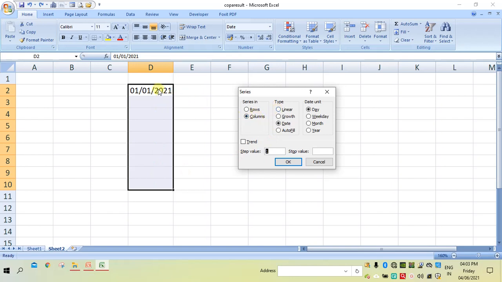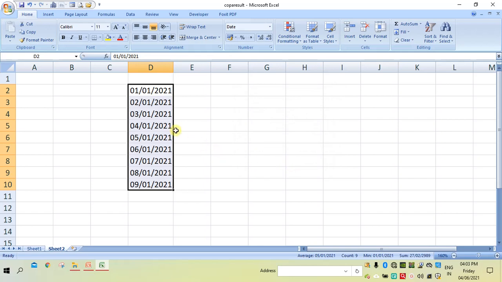And what type of data you want to increase, that is Date, is also okay. What date unit do you want to increase? I want to increase the date unit, that is Day. So Day is also selected automatically. So simply say OK, and you will get the dates automatically, 1, 2, 3. This is how we get it.